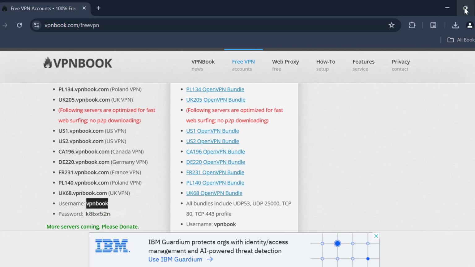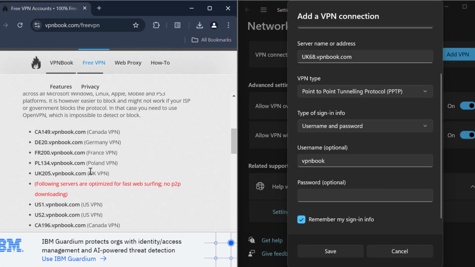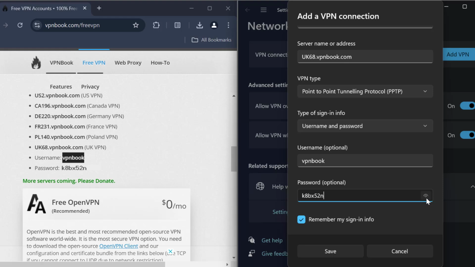You can do this like a split screen. Now you can type the password: k8bx52n. Just check the password right over here: K8BX52N. After typing the password, select save.